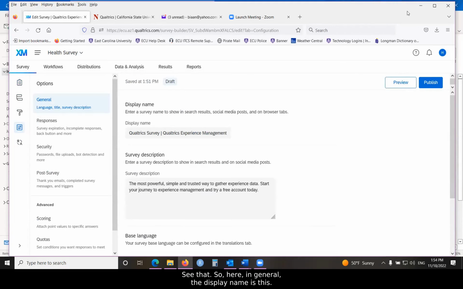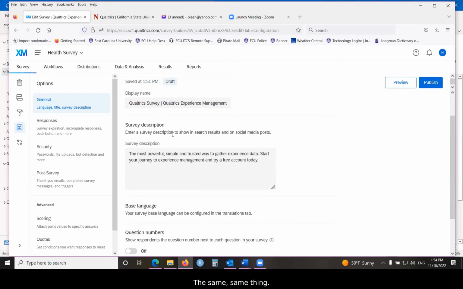So here, in general, the display name is this. Don't change anything. You see here, enter survey name to show in search results. I don't want search engines to detect this survey. This is my research survey. I have my targeted participants. I don't want anybody to just bump into this survey and then complete it. Not that way. So I'm not going to change anything here. For the survey description, same thing.